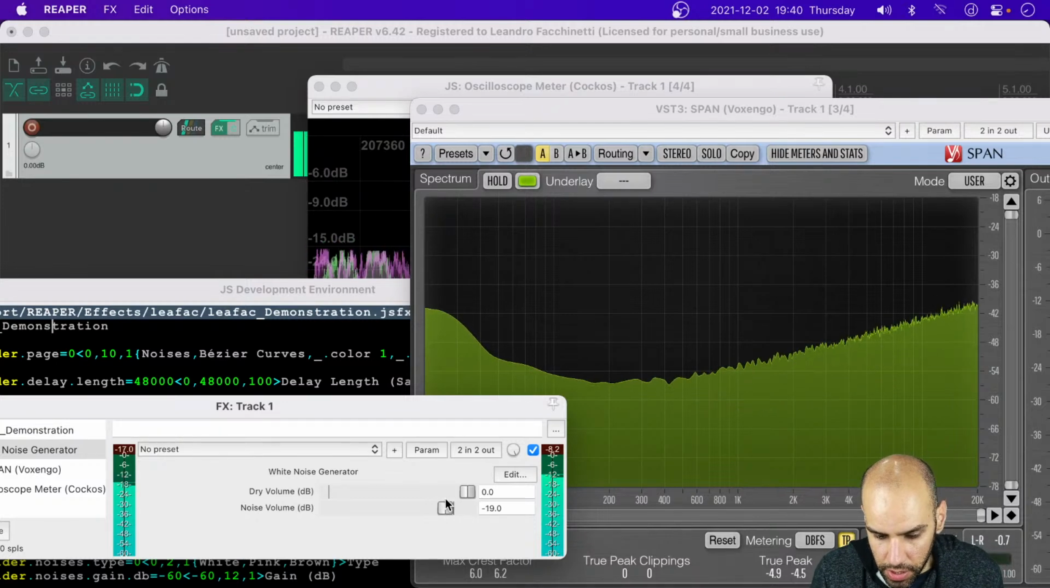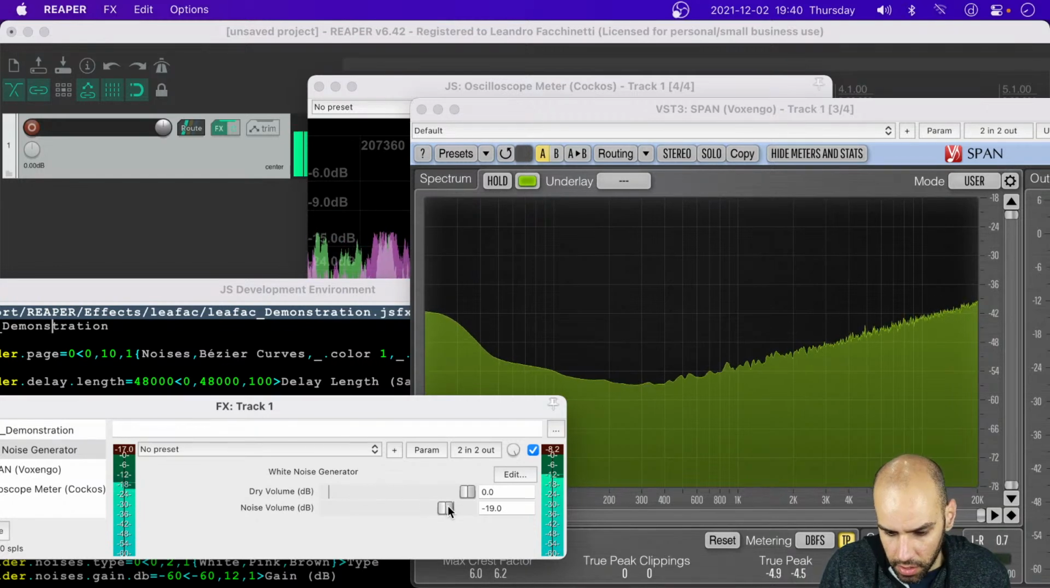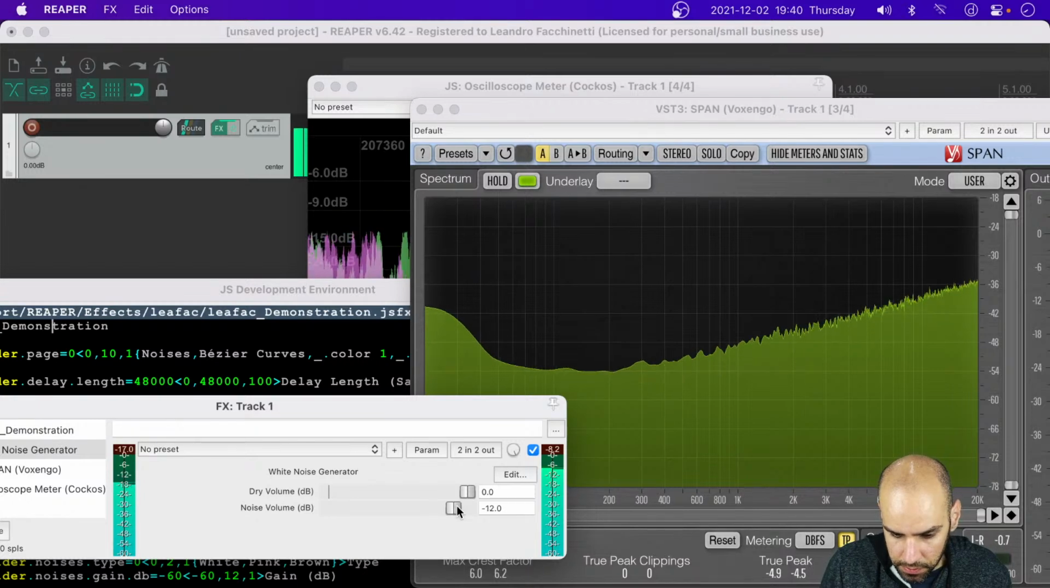Yeah, are you sure it's adding though? Yeah, it is. It is adding. Use the mix knob on the plugin window, more or less what I'm doing.